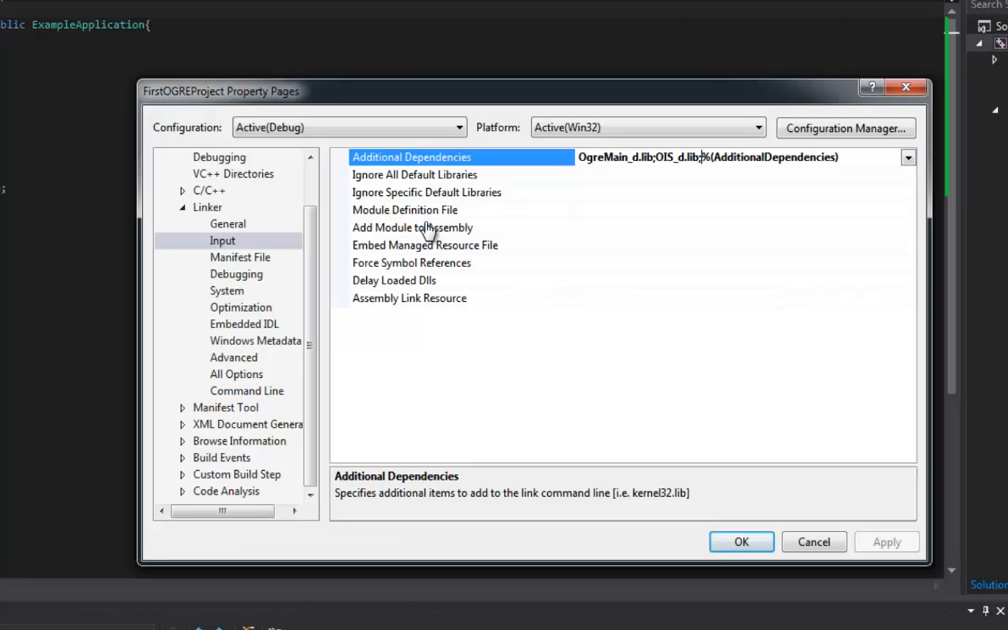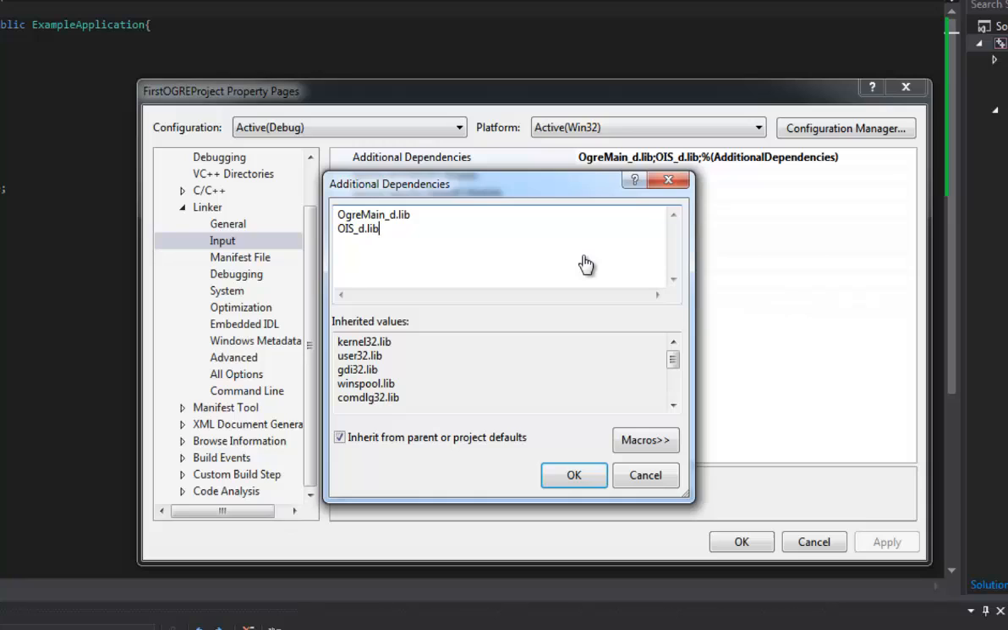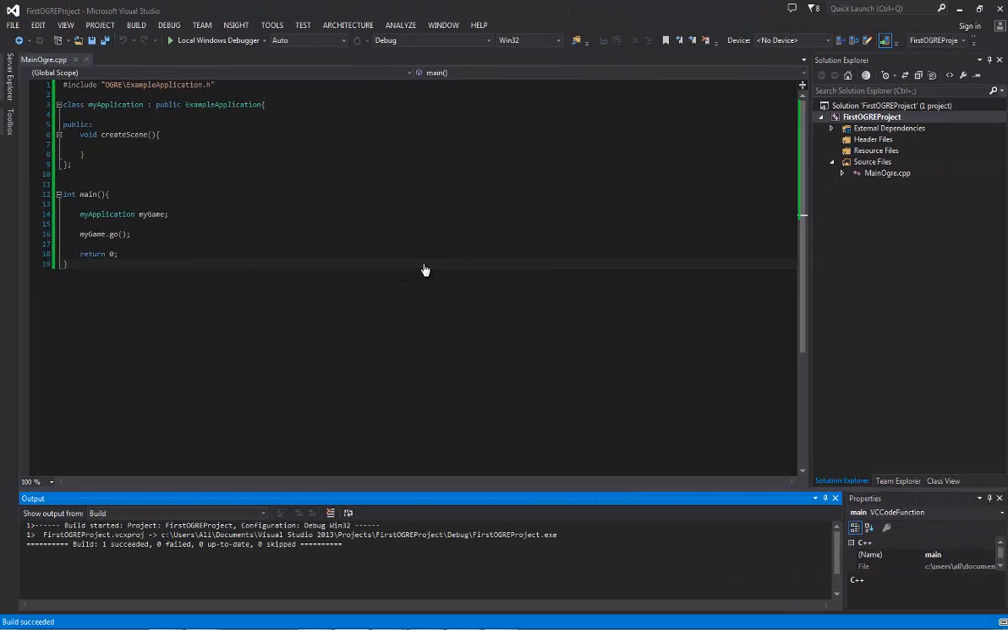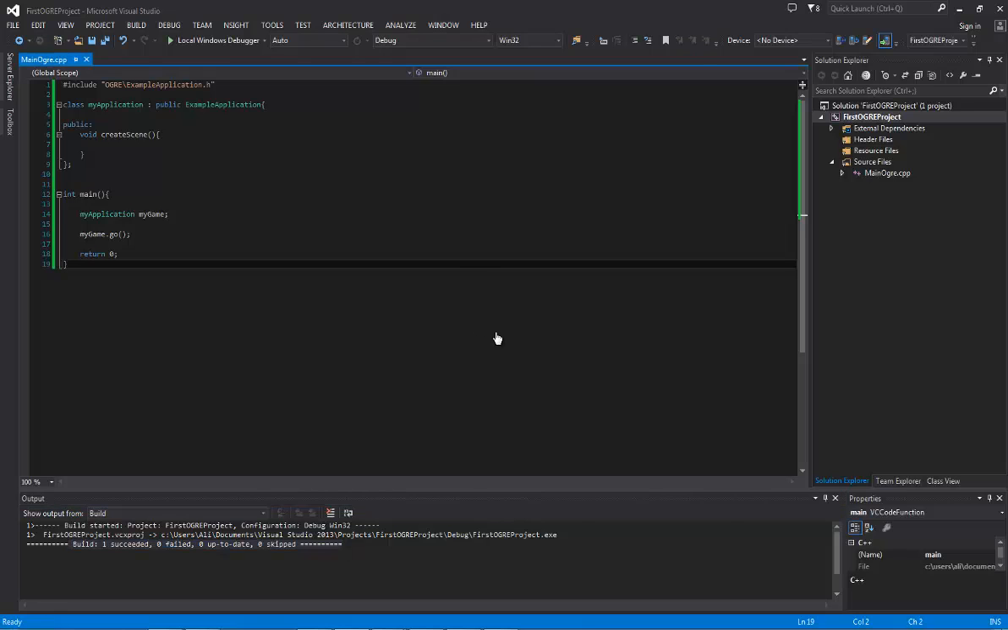I can either directly type it in there, but let's actually go to the edit section, and then Ogre overlay _d.lib, and then OK. And now if I compile this application, it should run, and it should compile, and it should also link, which basically it's done. So it says build successful.